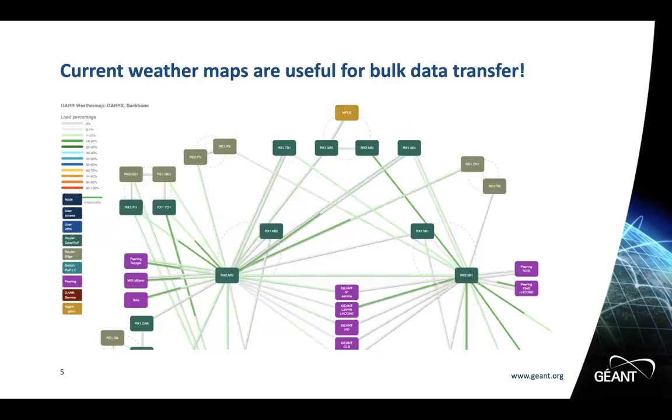Well, I just copy a little portion of the GARR weather map situation. Well, we only have the situation about traffic in gigabit per second. If you look at this map, you will see GARR is perfect, no issues at all. Everything is in the green area. Only a few links are darker green. So everything works perfectly everywhere, which is not the case.